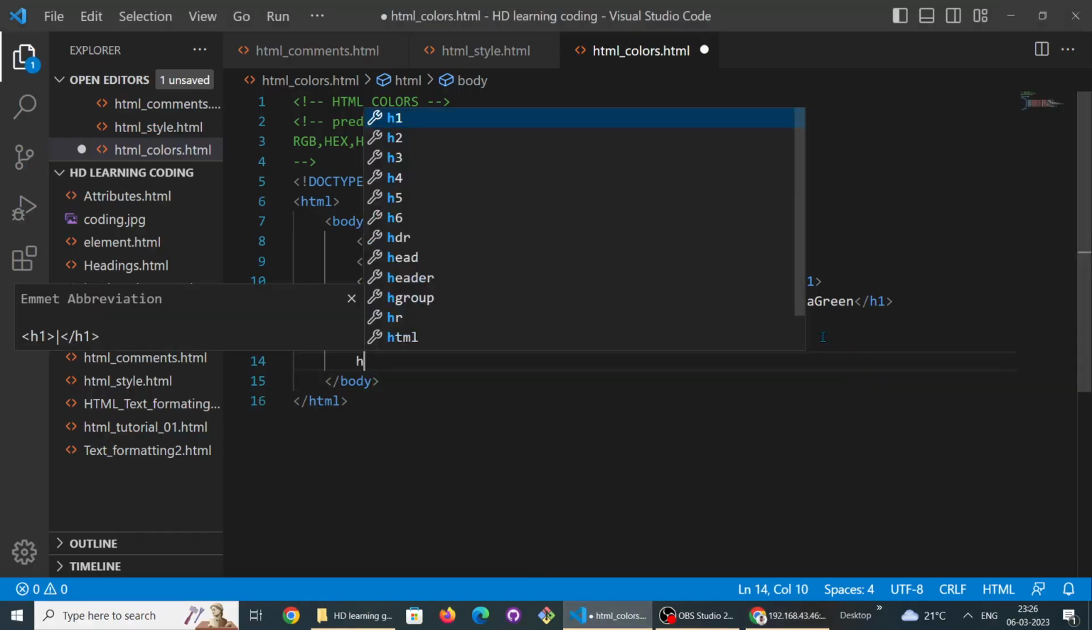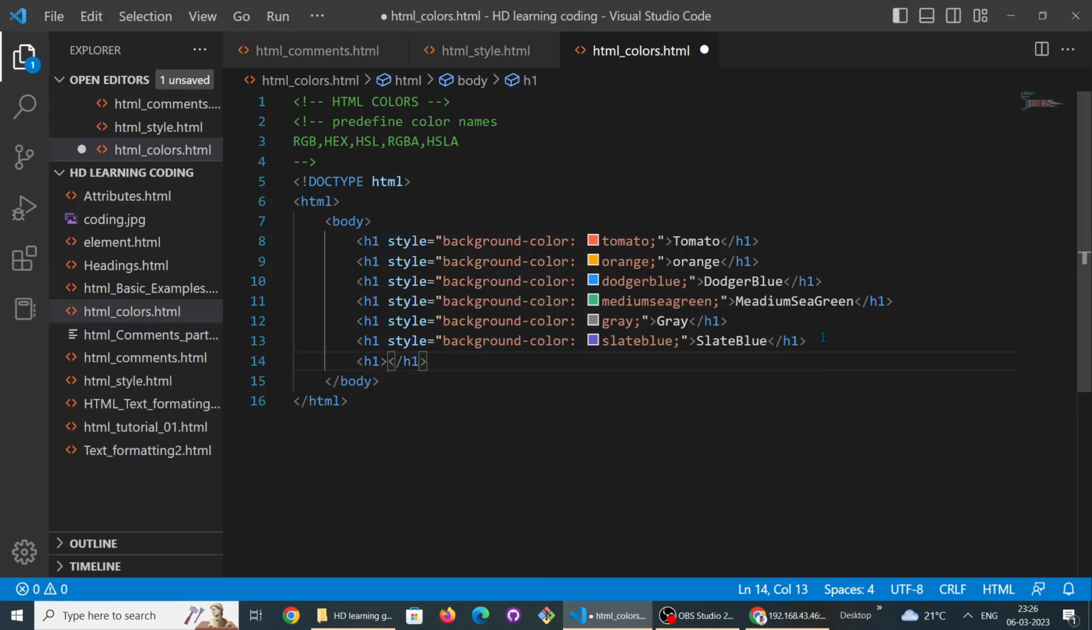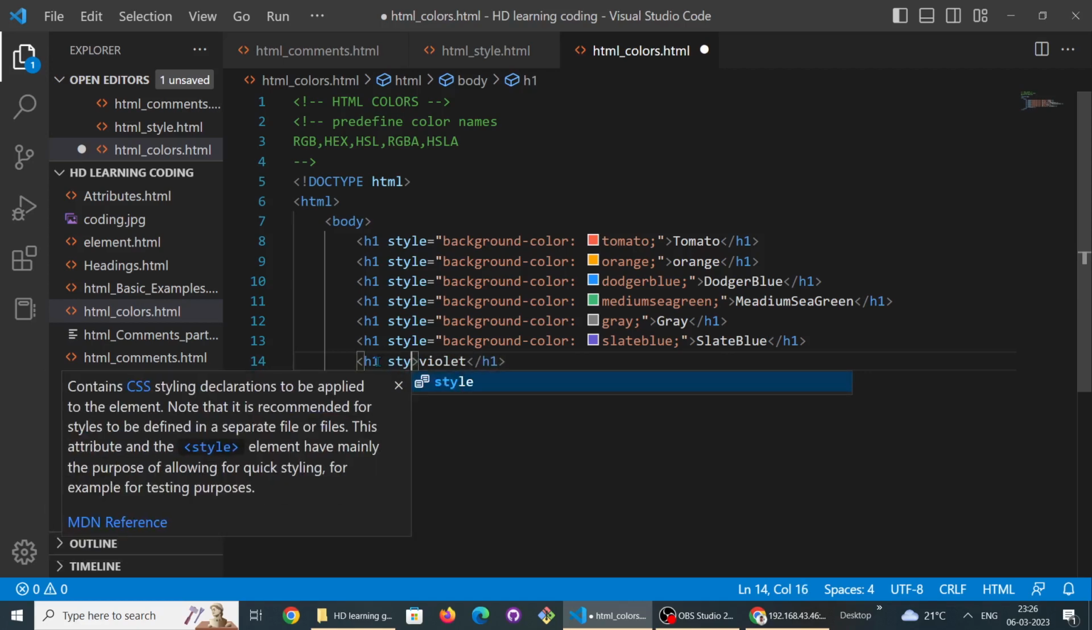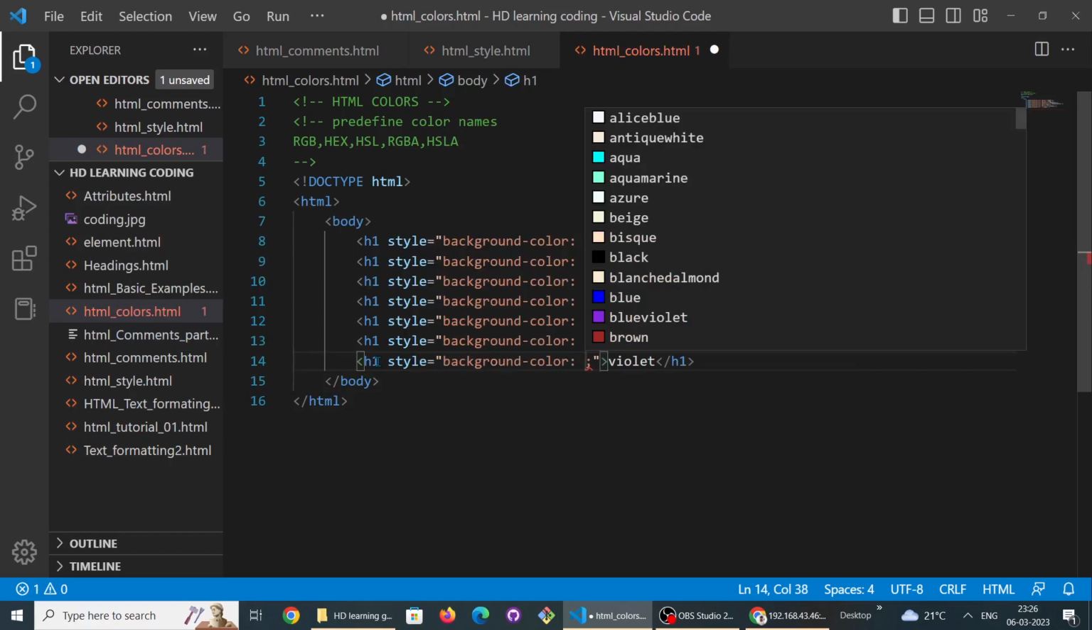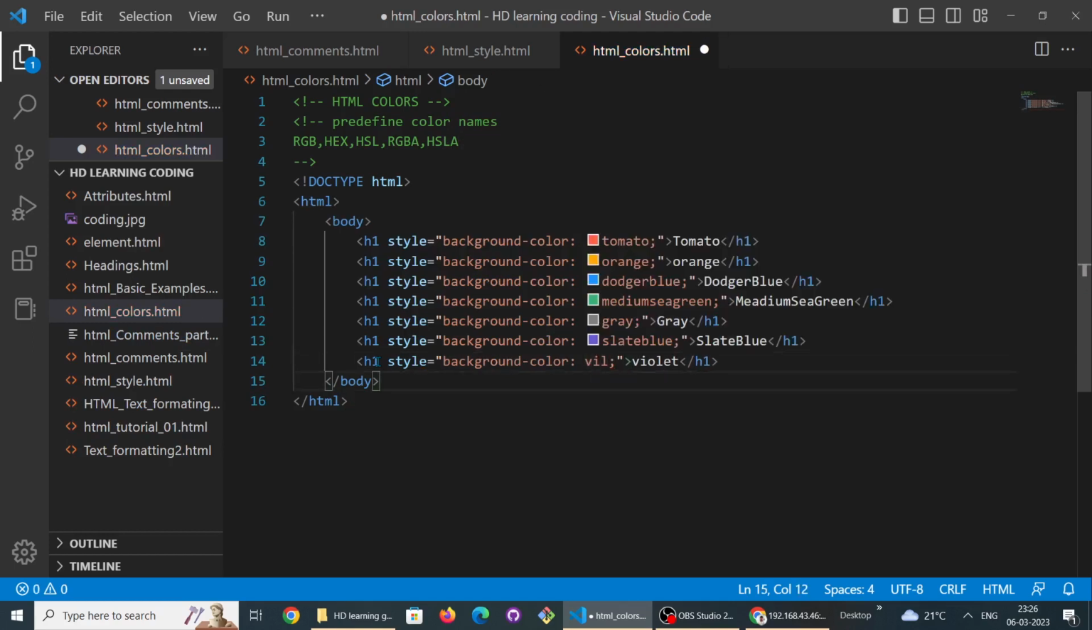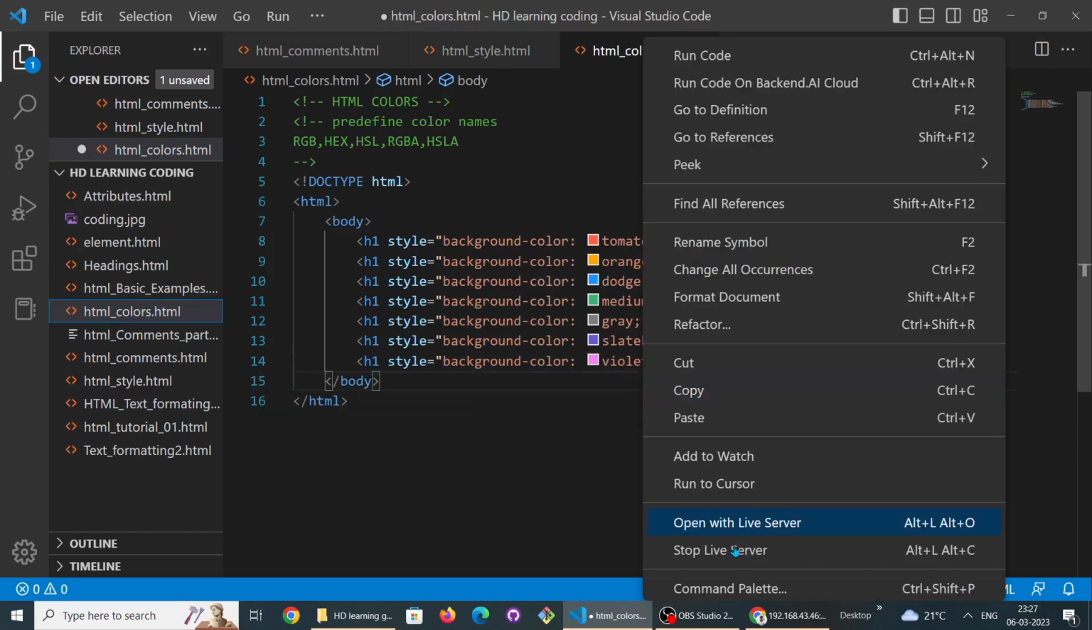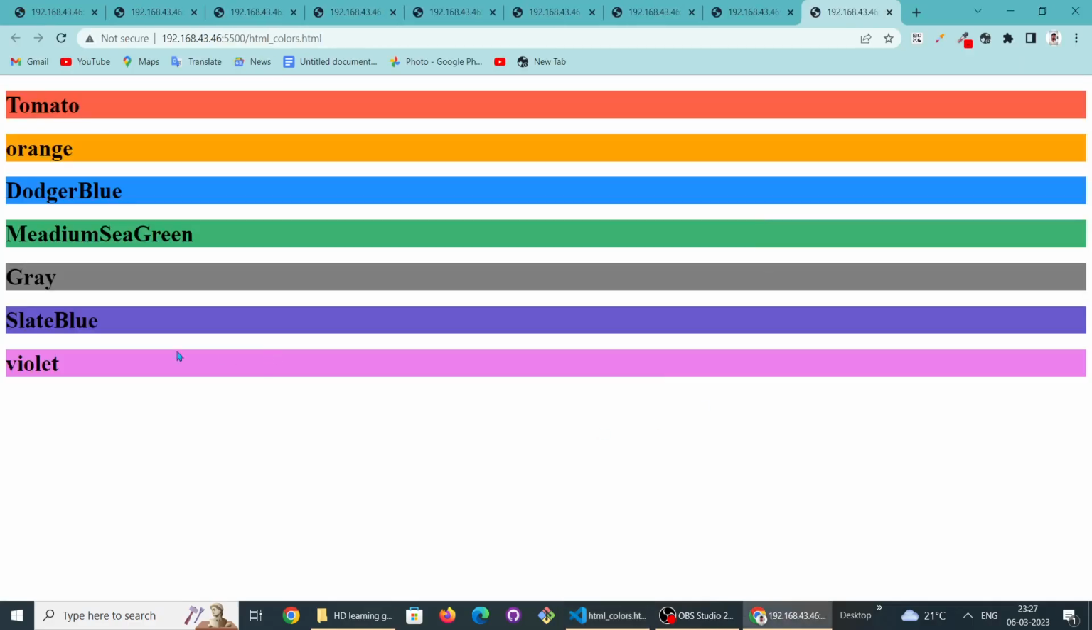Add some more headings. Violet, violet color. Style background color, add violet. Now see the changes. Violet color has come.